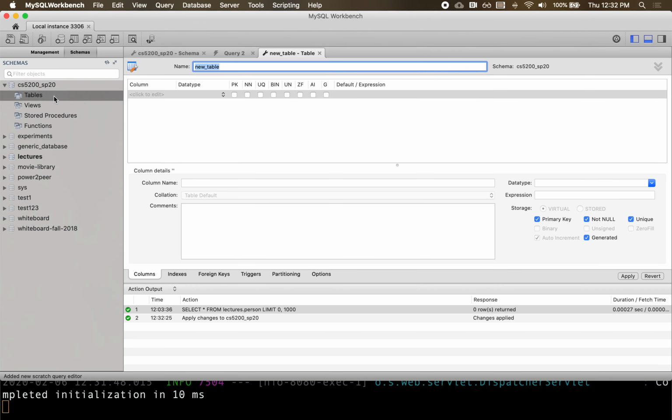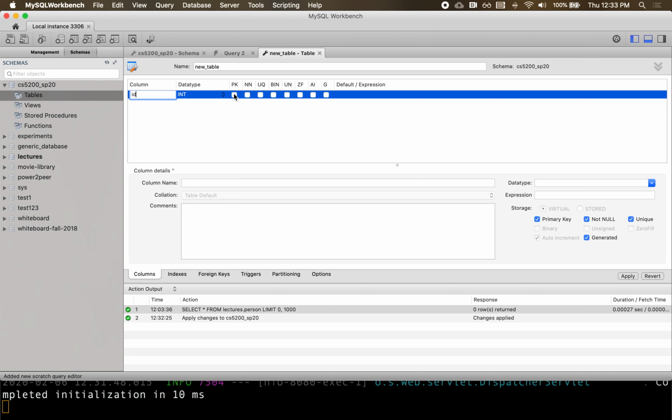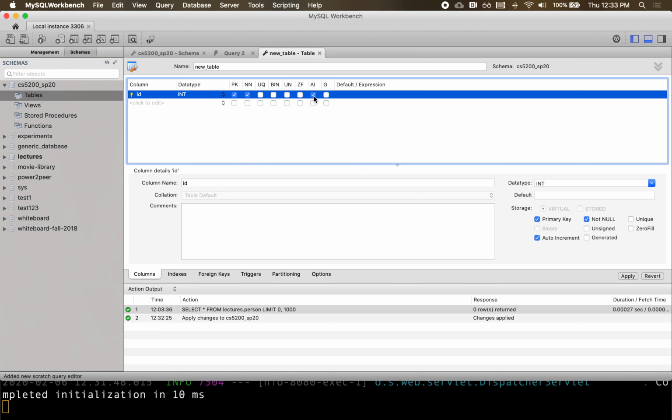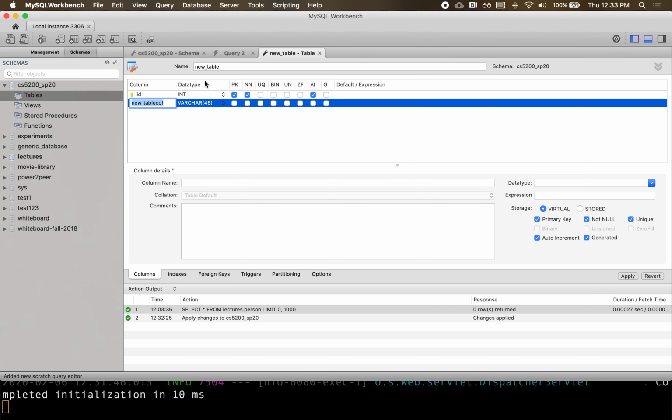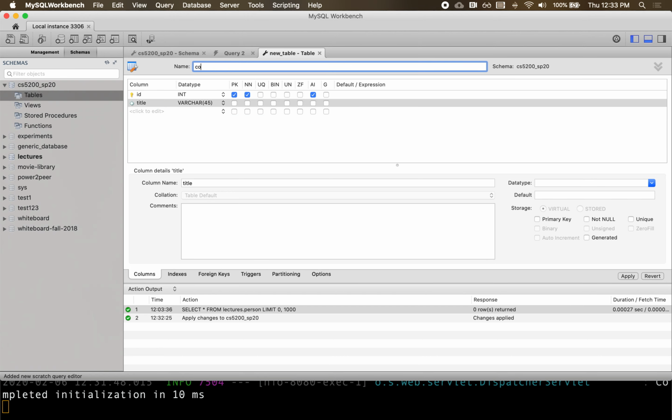So we can create the table either with the create statement, or we can create it just over here. We'll create something with a unique identifier that is an auto increment. So it automatically chooses this to be a primary key. And we'll create a couple courses, and the course might have a title, and it's a varchar. 45 is plenty, and it's called courses.